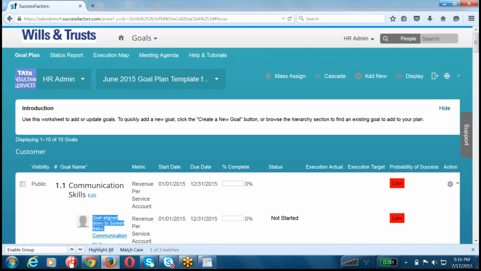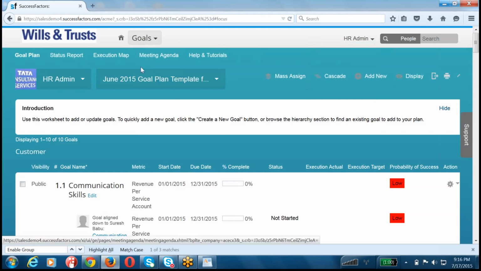And with respect to your performance management, there is a small application called Stack Ranker, guys. Let me show you what it is. Go to your performance.